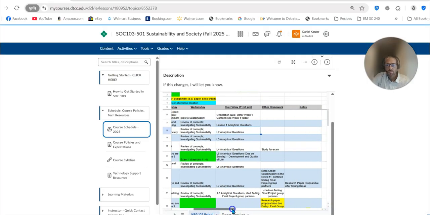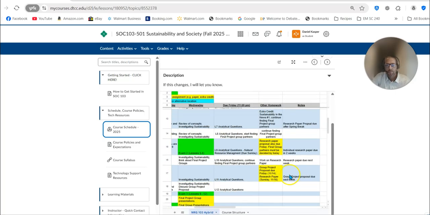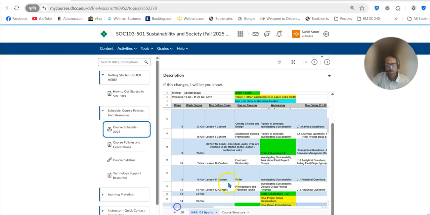Now, sometimes there are other things due, and if that's the case, I'll note it over here. There's a lot of ways to keep track. This course schedule is a good way to go. Going back to the home page is a good way to keep track, but I also post announcements each week to give you a heads up of what's going on that week. All right, so the schedule is really important.